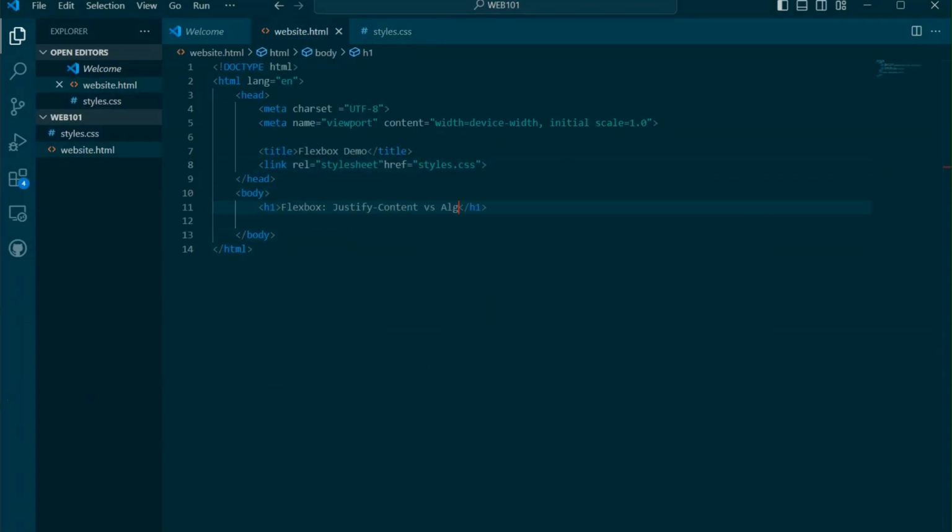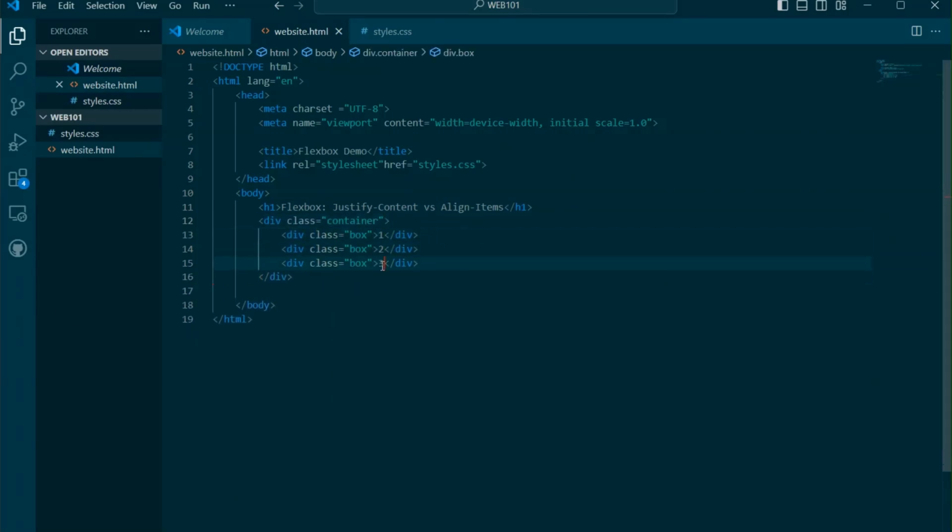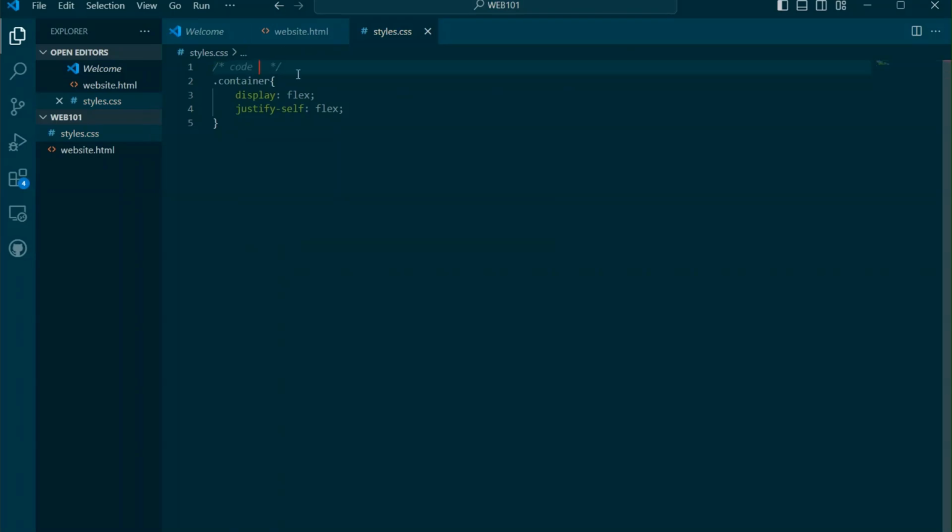Today, we're breaking down two essential Flexbox properties, justify content and align items. These two will transform how you structure your layouts in CSS. Let's start with our header.